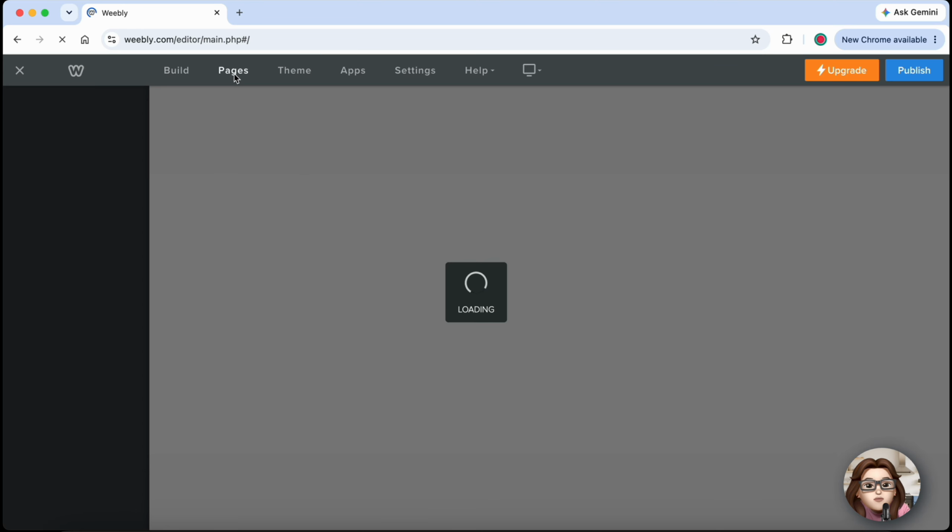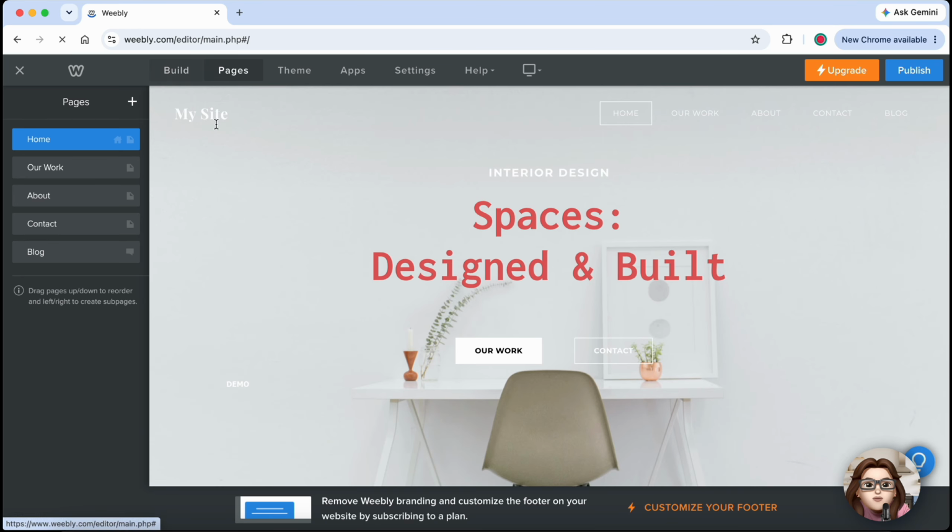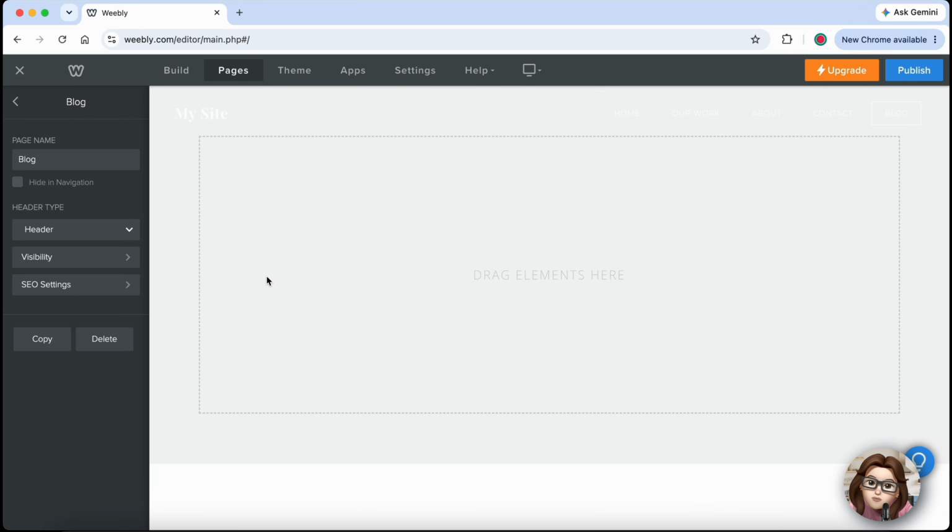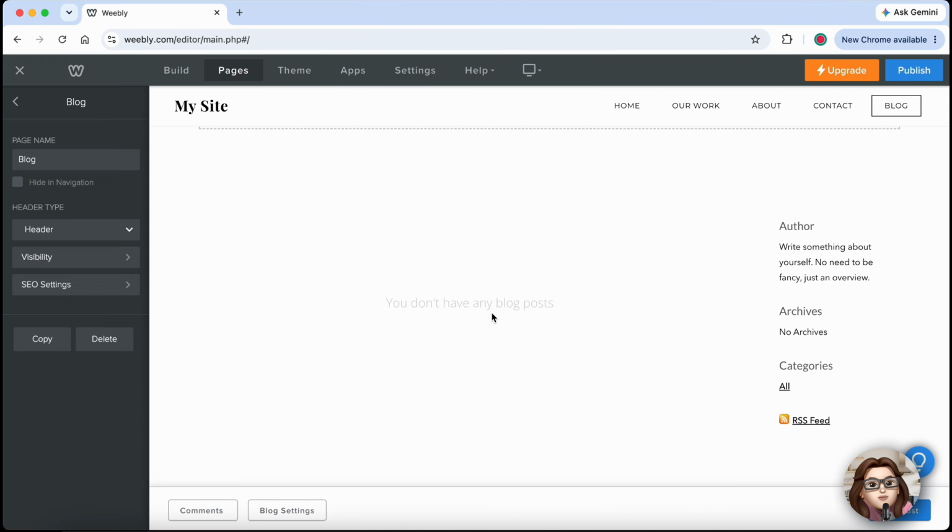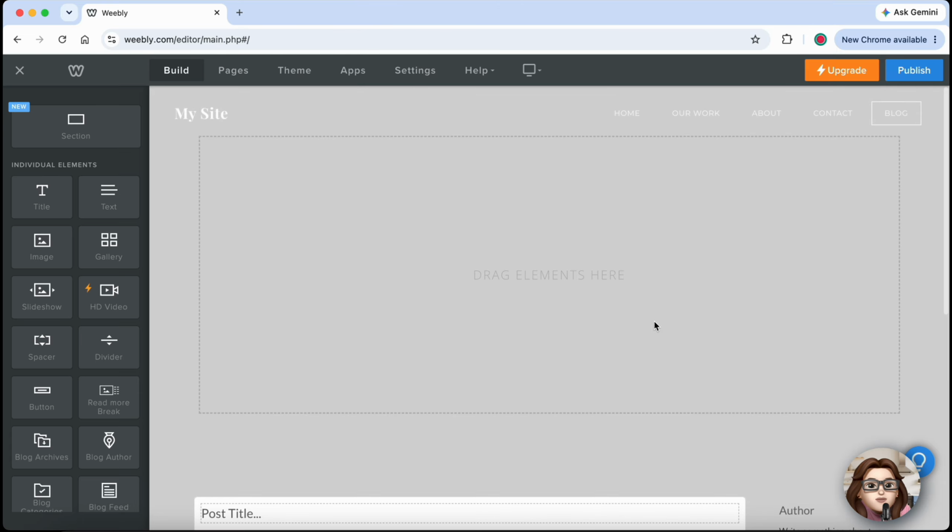In the editor, click the Pages tab and select your blog page. This will open your blog and display your existing posts. Click New Post to create a new blog post.